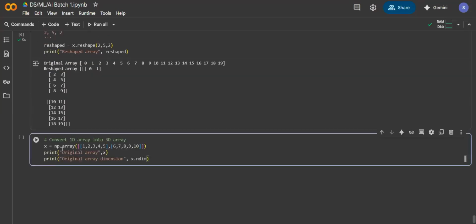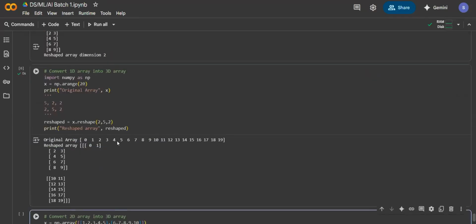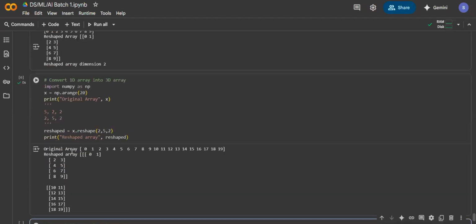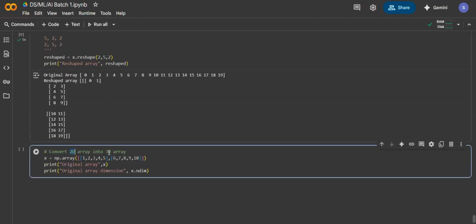Everybody, now you're supposed to tell me how to convert an array into a 3D array. Now we have a 1D array here. Sorry, this is a 2D array. I'm really sorry. Let's convert a 2D array into a 3D array. We have understood how to convert a 1D array into a 2D array, and a 1D array into a 3D array. Now let's convert a 2D array into a 3D array.